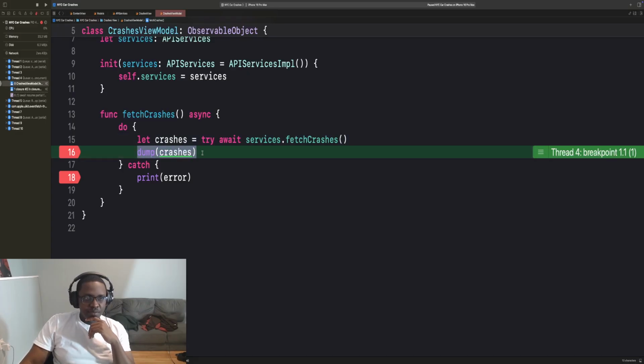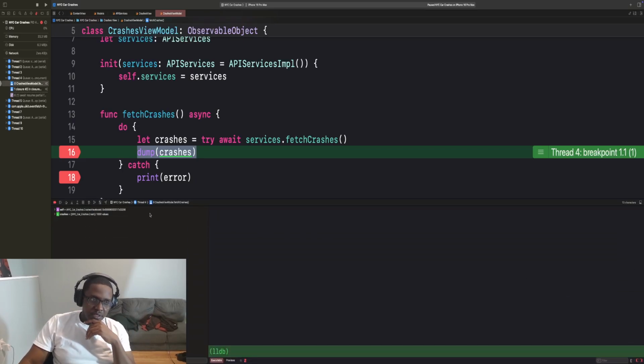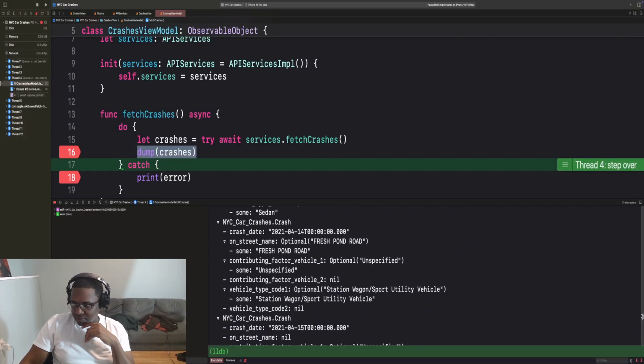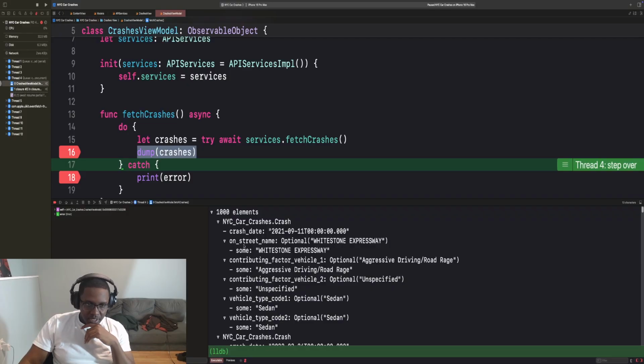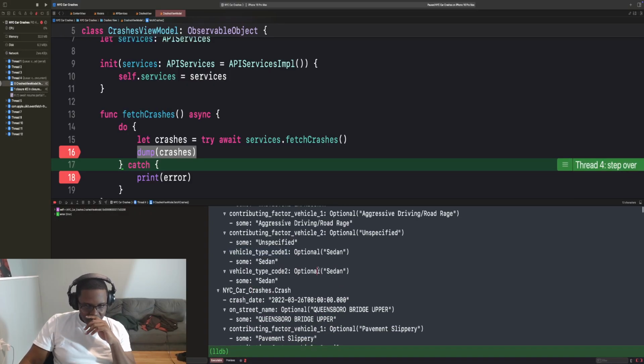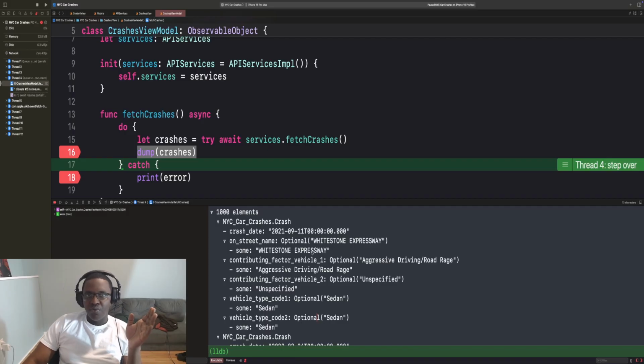And now we're going to dump it, basically print what we have to the console. So let's do that. So next, you see all this data printed. It's going to take forever. Let's see if I can just scroll up there. Yeah, so you see it's 1,000 elements, and then we have some of the data: on street name, contributing factor, we have that. Contributing factor vehicle 2, we have that. Okay.